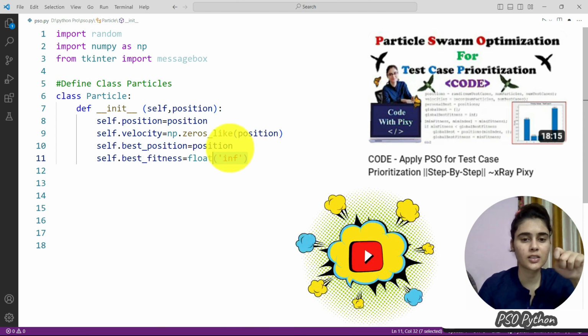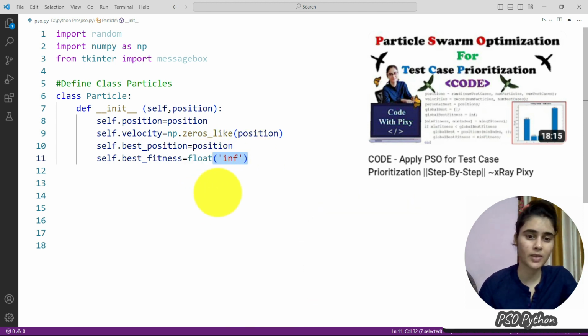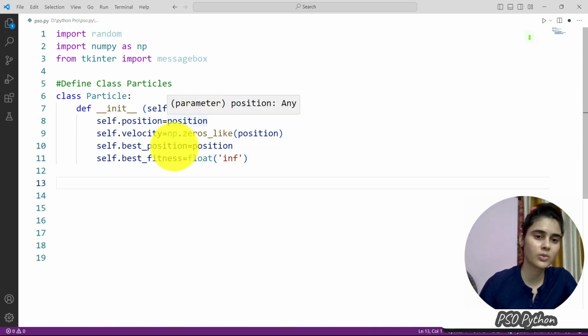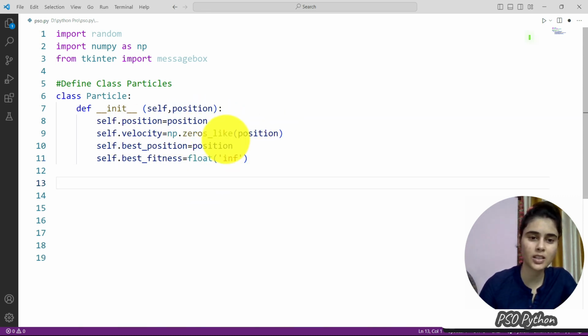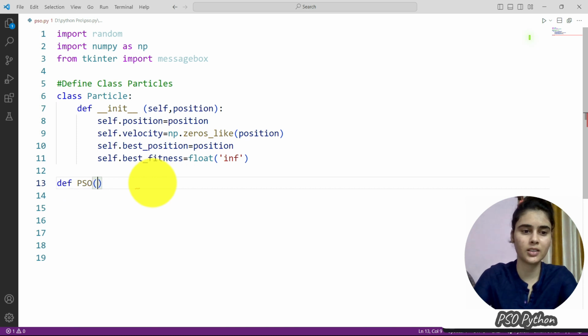We already discussed in the previous video, this is the positive infinity. It means during the optimization process, if we find a better fitness value than the initial, then we will consider the better one. So we define here their position, velocity, personal best position, and fitness value. We will define the global best position and the fitness value.